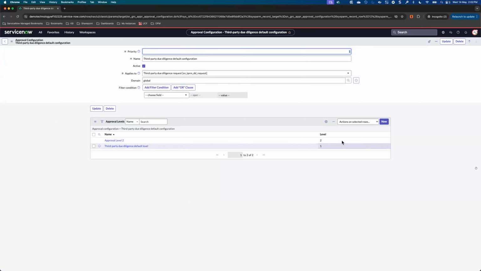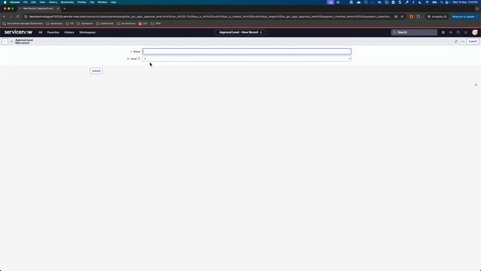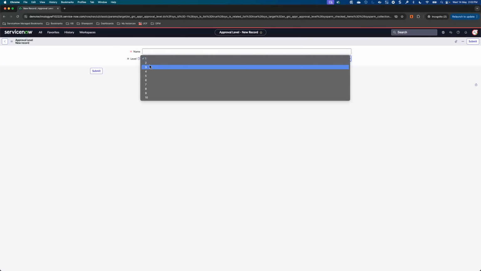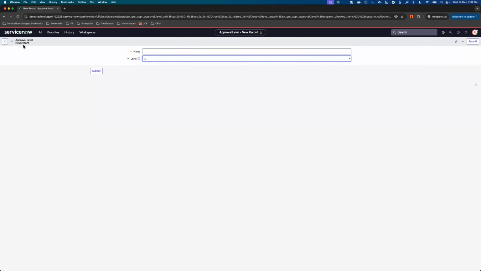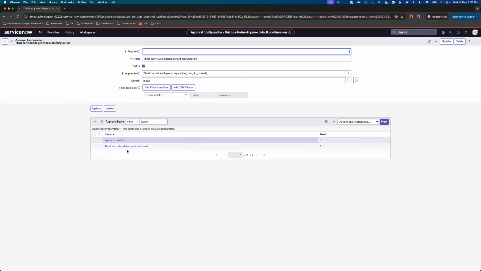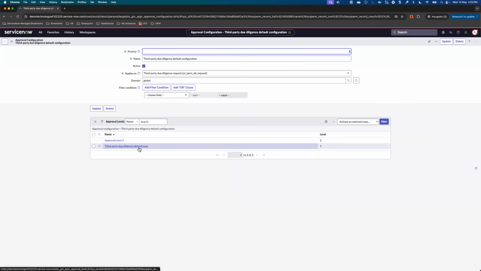To create the approval levels, you can simply scroll down and click on approval level. Name the approval level according to which approval you want to set this for. Currently I've already created one. In the TPRM application, there is a default approval level already shipped. You can make use of this, or you can make it inactive and create a new one. I've created another one for approval level 2.